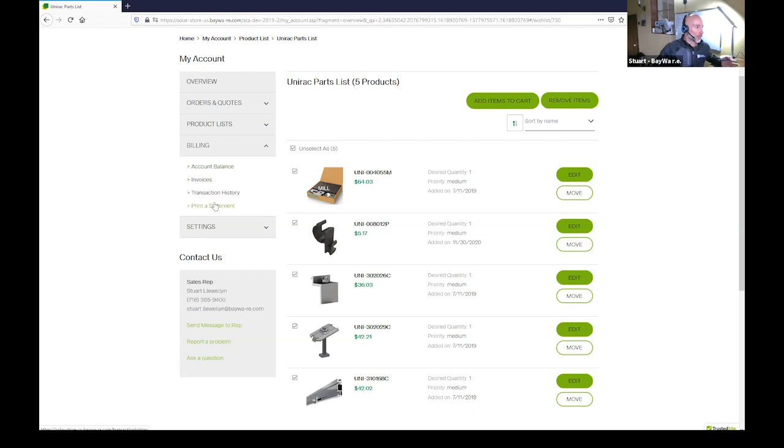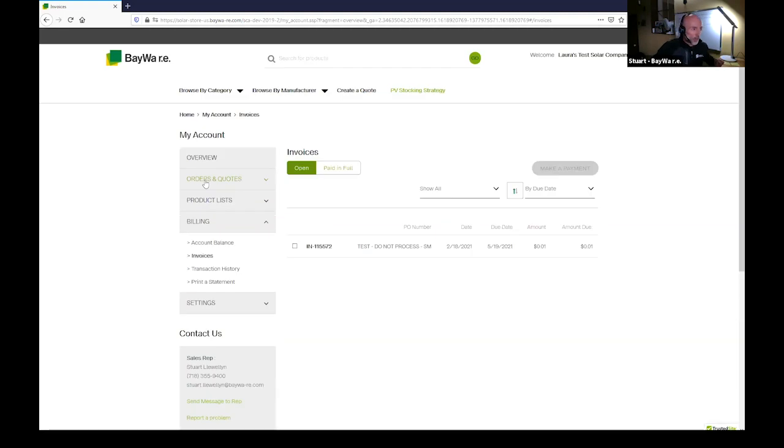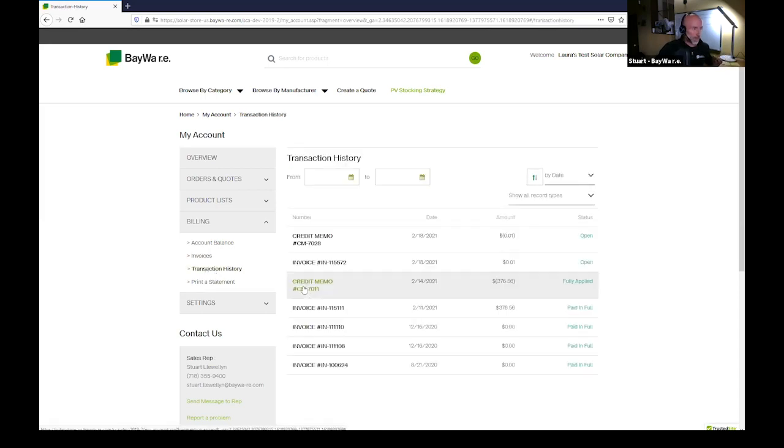Okay, let's go through these in order. So your account balance with the dummy account doesn't really have anything to show, but you can see exactly what you've got available, how much you've spent in relation to your credit terms. I'm sure most of you are very familiar with the invoices and being able to pay your invoices online. Literally, you can just select the invoices you want and go to make a payment.